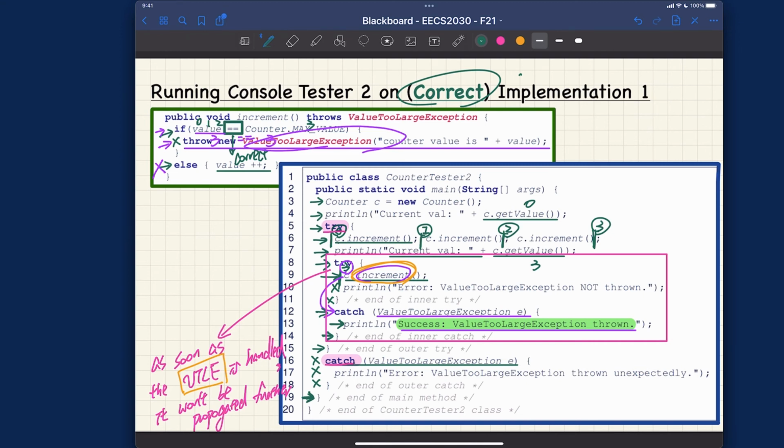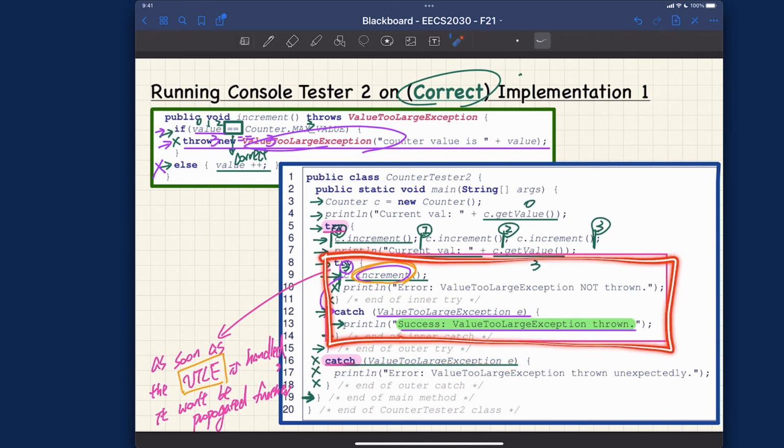Let me just emphasize, it's really important for you to understand why, as far as the outer try and catch block is concerned, the catch block here will never be executed. Especially, this inner catch block already handles the value too large exception from this particular increment as expected, so that it will not be propagated any further. It will just not be. All right. So we are still following our catch or specify requirement as spoken before.